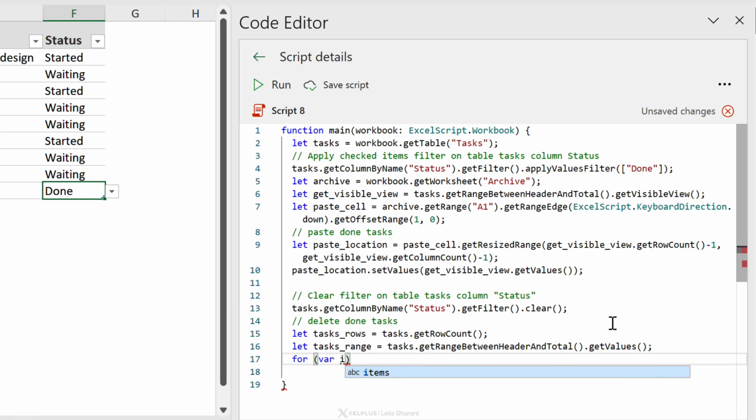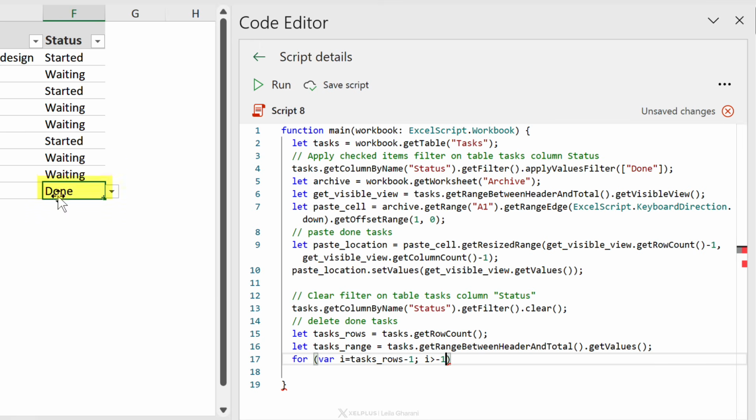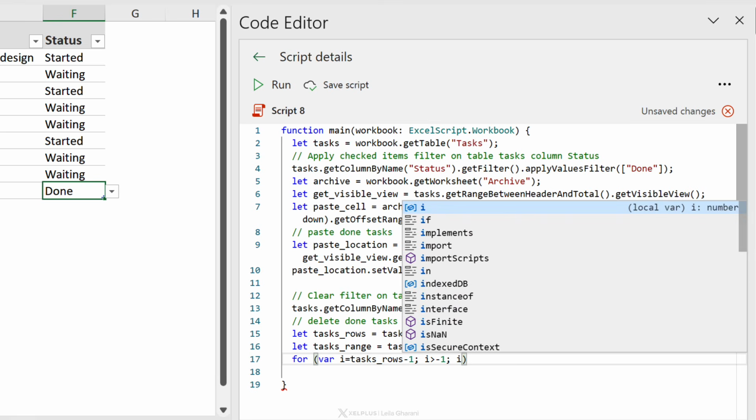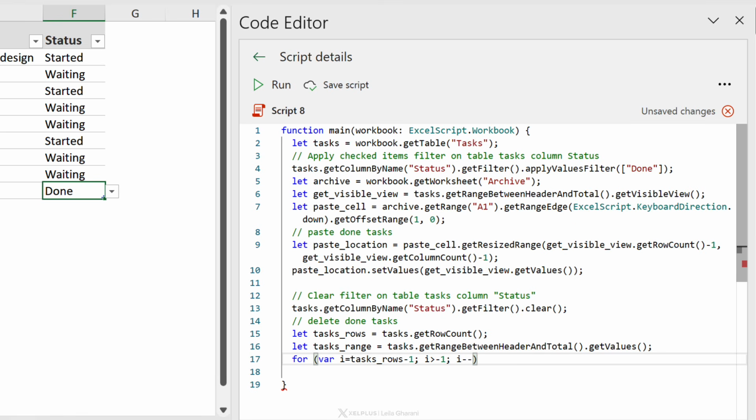We are going to define I equals tasks rows, right? So this is the number of rows that we have in our table. And we're going to deduct 1 from it because Office Script is 0-based. And we're going to loop through this as long as I is greater than -1, right? Because we're going from the bottom to the top. So as long as it's greater than -1, we're going to do this. And because we're going the other way around, I'm going to do I minus minus. Now we're going to open the curly bracket.